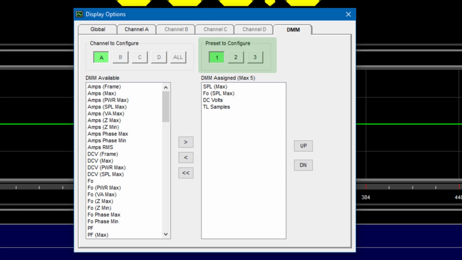The second button group is called Preset to Configure. These buttons are used to select which of the 3 preset buttons you wish to configure. The DIM Available configuration section shows a listing of the available Term-LAB measurements or calculations that are available for use with the DIM displays. As mentioned previously, there are currently 105 different selections available. For a complete listing of the current measurements and a description of each, please visit the Term-LAB support section of our website and read the article entitled Term-LAB DIM Measurement Options.